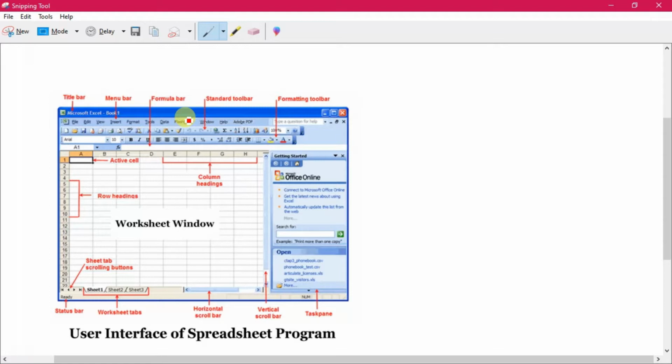So what is the title bar? The title bar shows which document or workbook you are working under. The menu bar provides different kinds of menus and options. This is the formula bar, where you can insert formulas. This is the working area where you enter data. Scroll bars are available, and this is a cell. These are the cells.